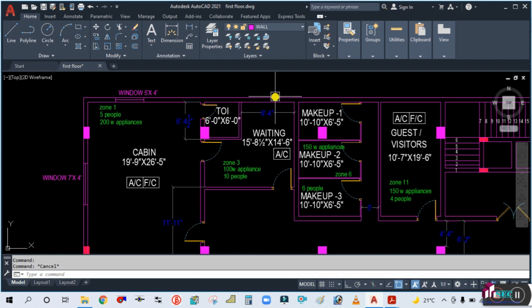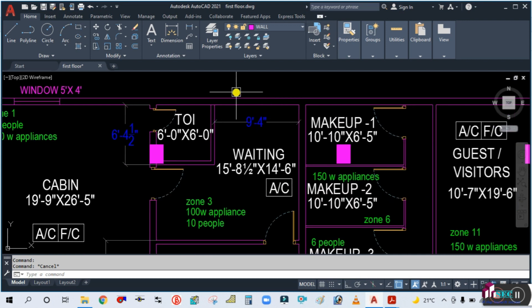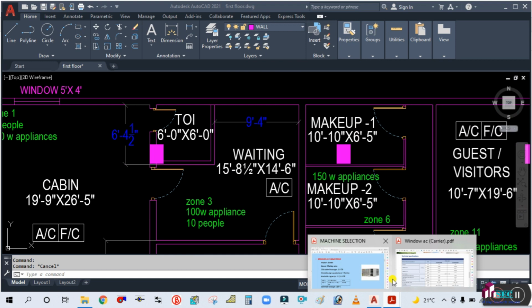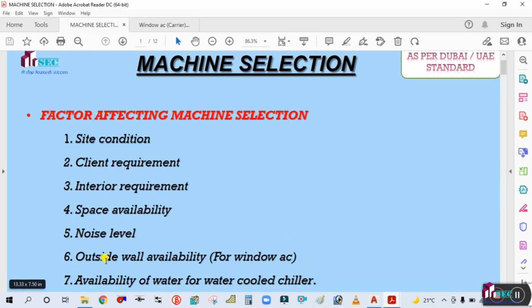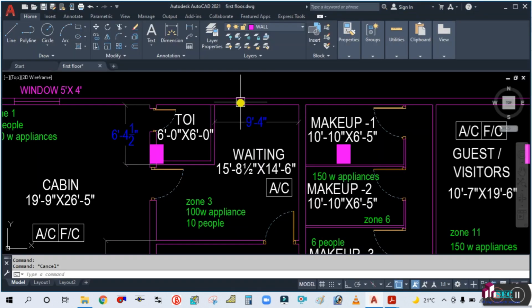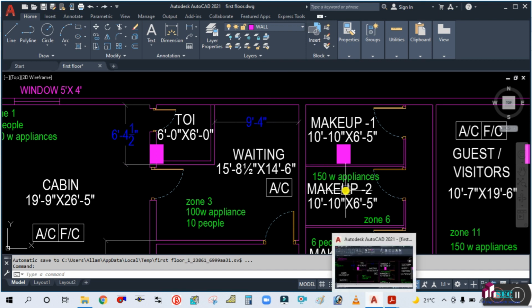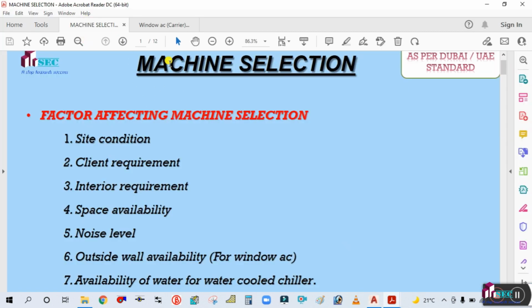If you can select two machines with the same capacity, you can install them on this wall, because an outer wall is required for a window AC. I have already discussed the outside wall availability for window AC on the first page. So this is the outside wall, and you can install these two machines here with the same capacity. Two different capacities can also be installed, but the interior will not look nice.